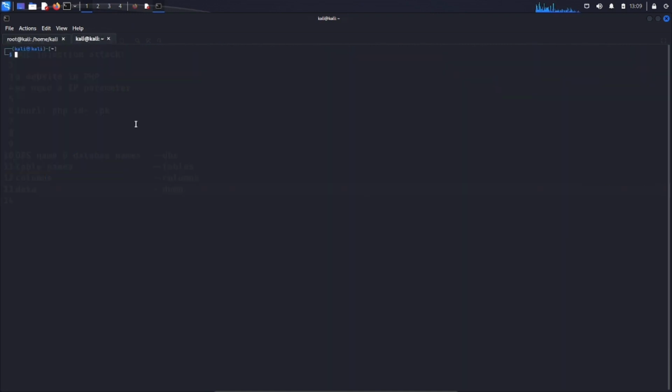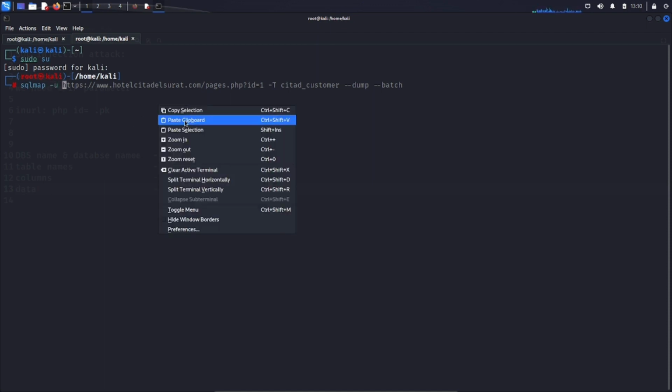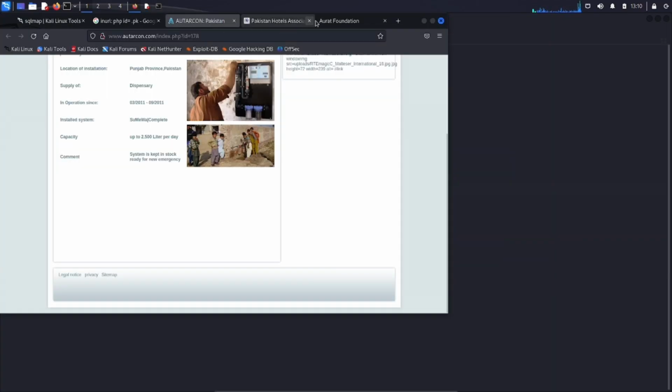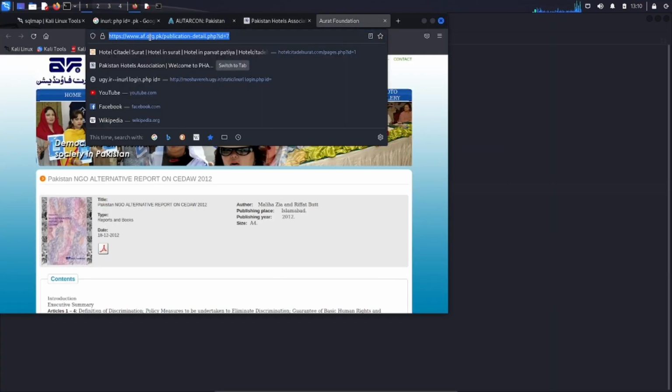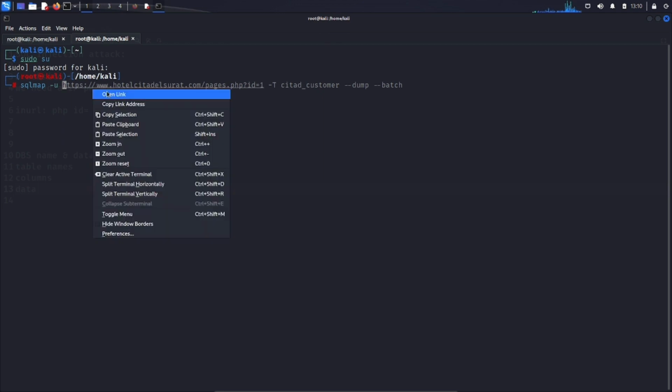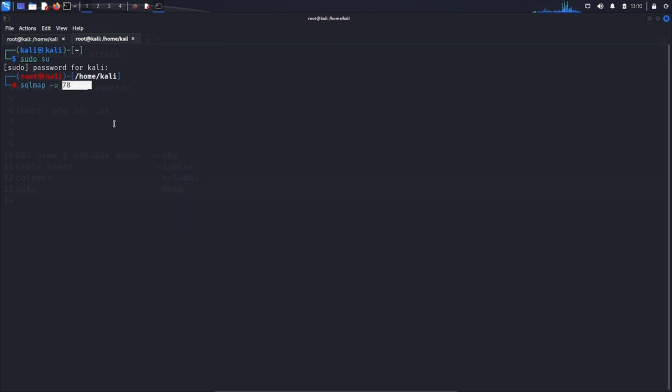So let's just come over here and we will try sudo su, then give the password. Let me just have a bigger font. Let me just go to the site and again copy the URL. We will dump another database in this tab. So let's just remove this and give paste selection.